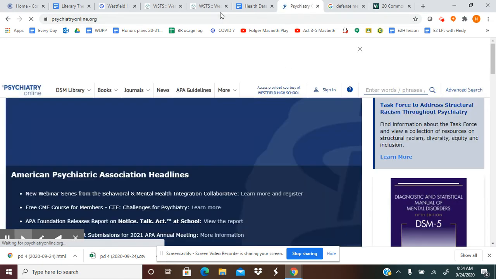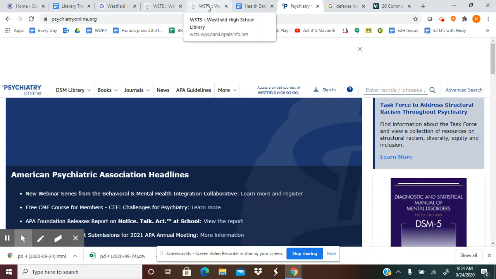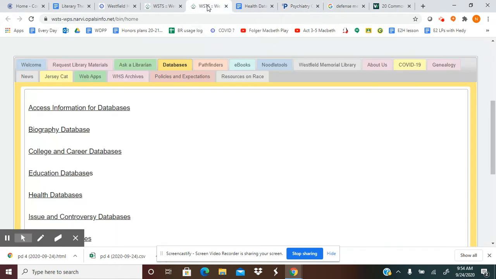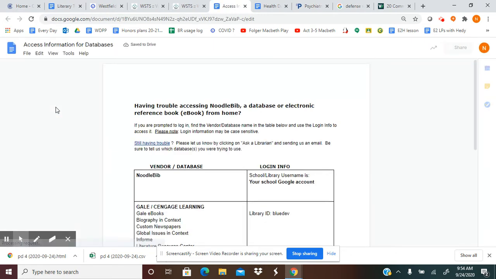Now, your username and password are going to be different for this particular database. This is how to access the whole database, not just your account. So go back to this database page and click Access Information for Databases. This provides all the secret passwords for all of the databases. So if you ever get stuck with any database, you're going to use this site.